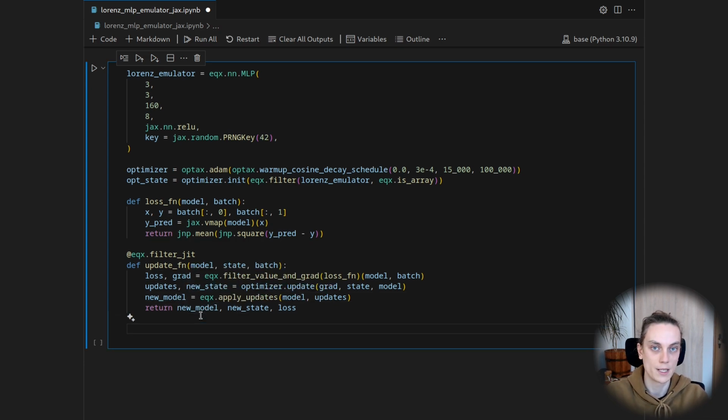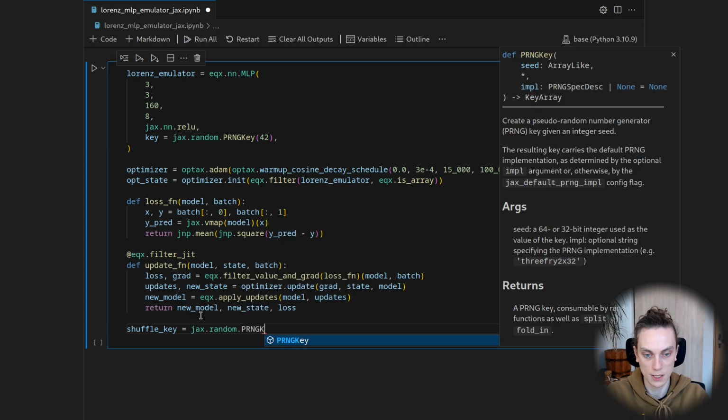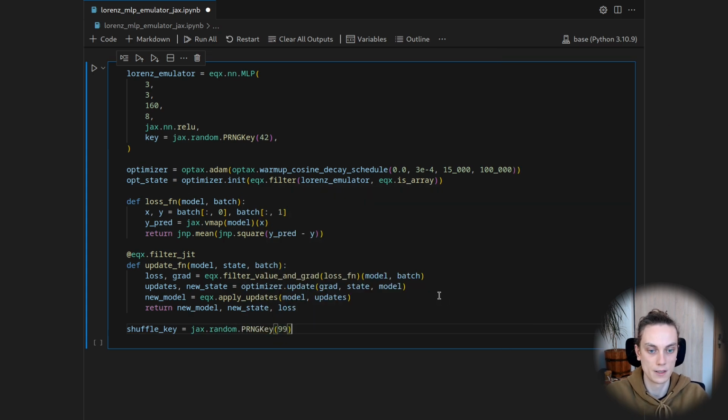So let's start by instantiating a shuffle key. This is going to be used to also have the pseudo-random mini batching being reproducible. So we will say jax.random.PRNGKey, and let's use 99 for this. And then let's also instantiate an empty list in which we can record the train loss history, such that we can then later on visualize it.